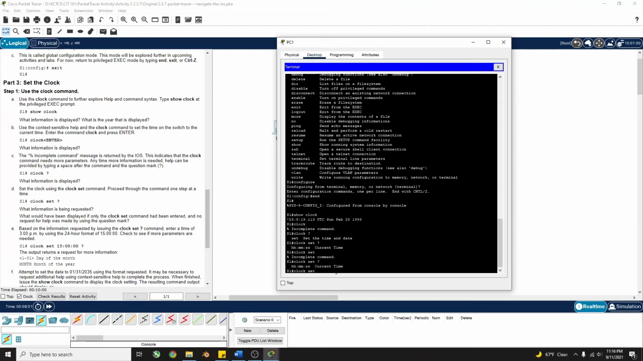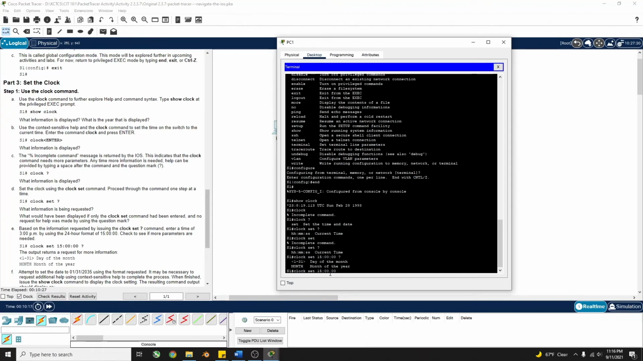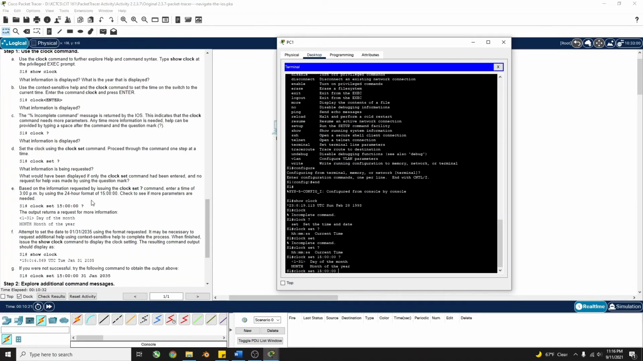So now it wants us to put the time in. Now based on the information requested, by issuing the clock set command, enter a time of 3 p.m. by using the 24-hour format. That's just military time. So we do clock set 15:00:00. And if you space question mark, it'll say now they want the month of the year. If we go back over here to our side page where it gives their information, they'll have a year they want us to set.